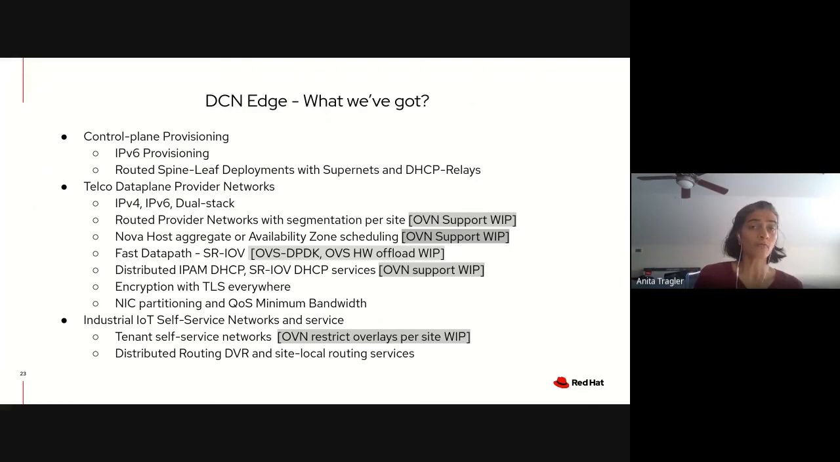And to quickly summarize what we've got today with the DCN Edge, we have control plane provisioning with support for IPv6, as well as routed spine leaf deployments with supernets and DHCP relays, as Bernard covered. And then we have telco data plane provider network options, specifically for telco: dual stack capabilities, routed provider networks with segmentation, support for availability zone scheduling, fast data path, SR-IOV, as well as OVS DPDK and OVS hardware offload coming soon, distributed services for DHCP as well as SR-IOV DHCP services, encryption with TLS everywhere, NIC partitioning and QoS bandwidth guarantees, and bandwidth aware scheduling.